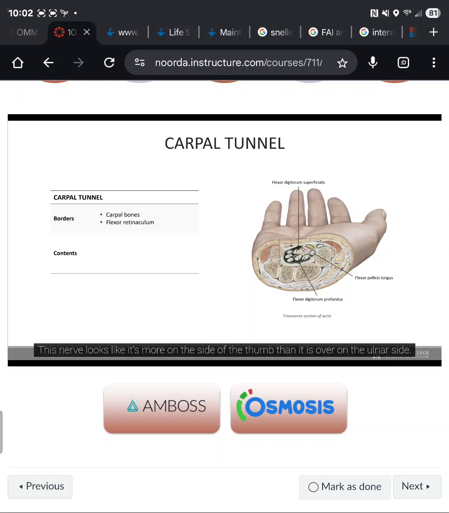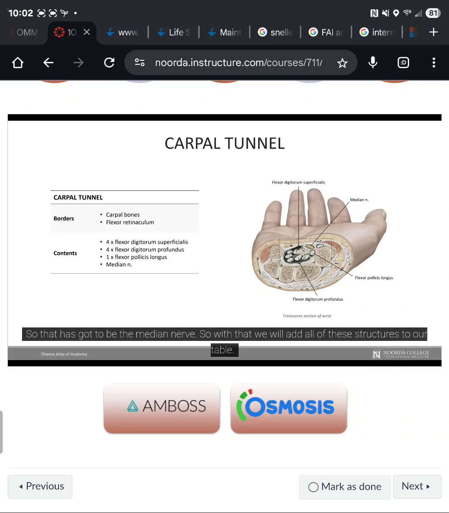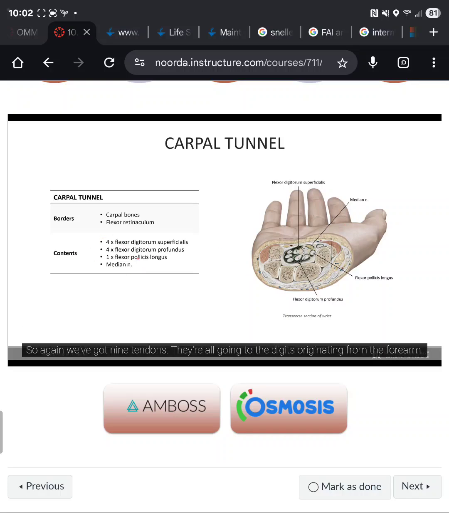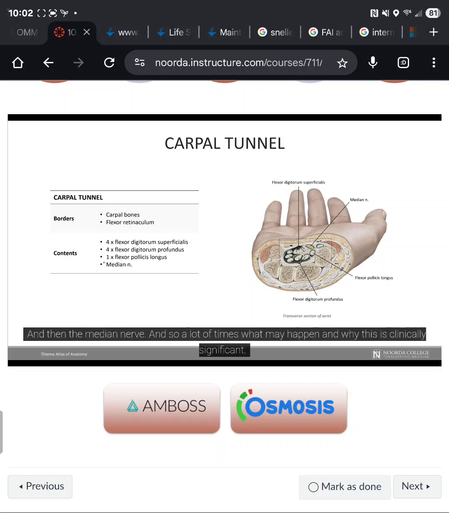This nerve looks like it's more on the side of the thumb than it is over on the ulnar side, so that has got to be the median nerve. So with that, we will add all of these structures to our table. So again, we've got 9 tendons. They're all going to the digits originating from the forearm, and then the median nerve.